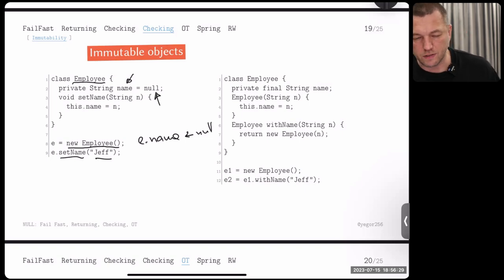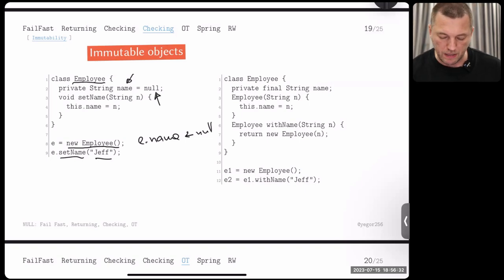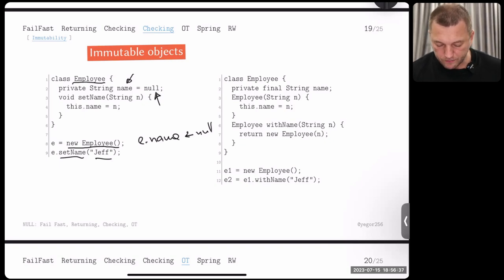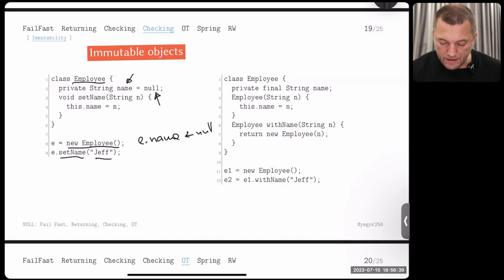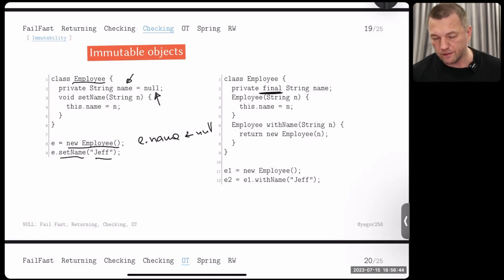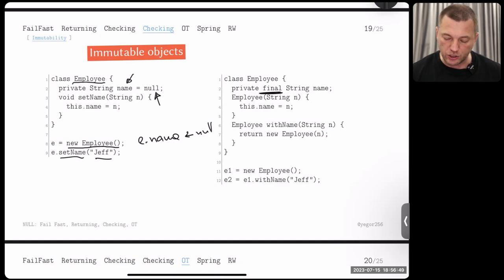We discussed in the previous lectures how it's bad. It's bad for everything. It's bad for maintainability, for concurrency, for side effects, everything. So a better alternative is to make the employee name final. In this case, nobody can change the name of an employee after the class is instantiated. And we introduce a constructor which expects the name at the moment of the object instantiation. We make an object, we need to provide the name. We cannot skip that. And then we can modify it.